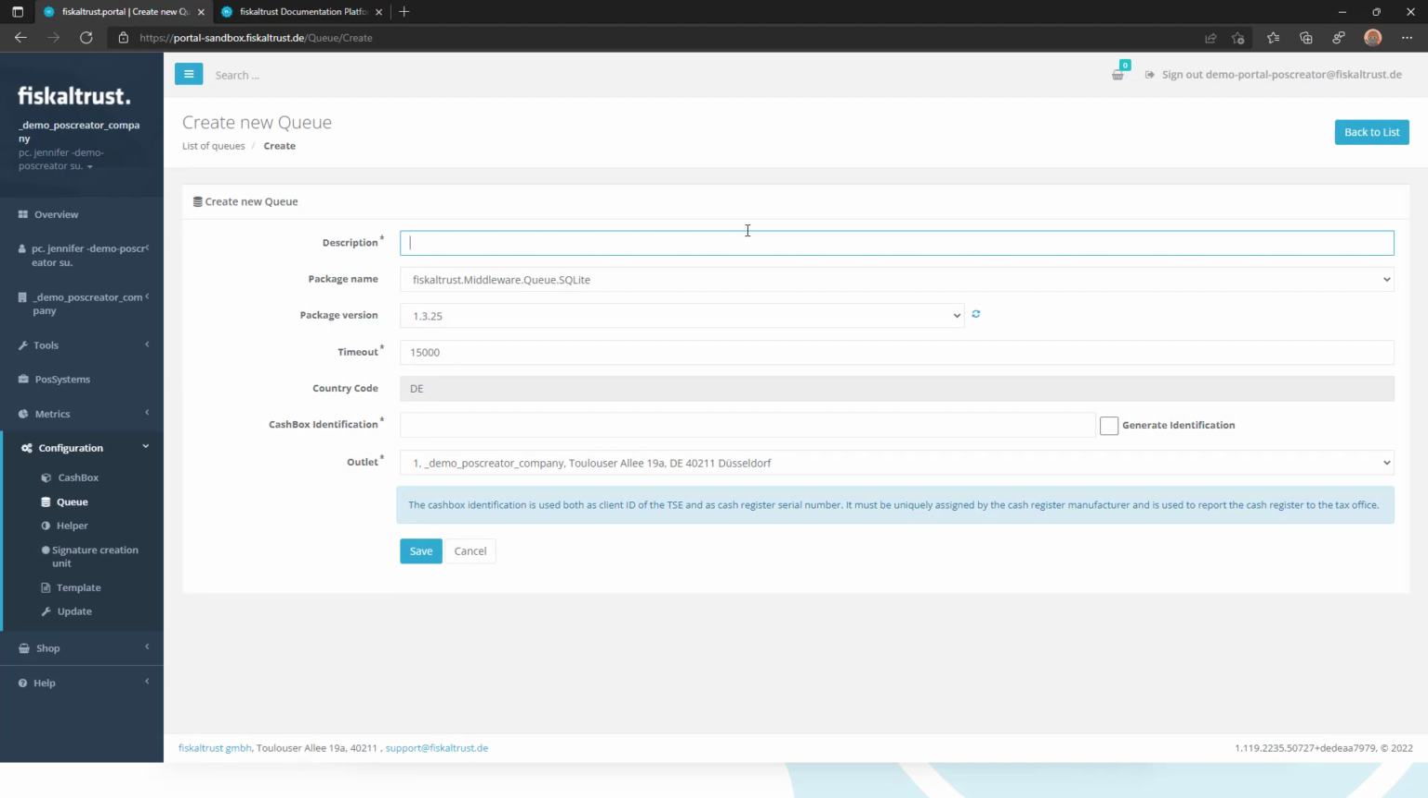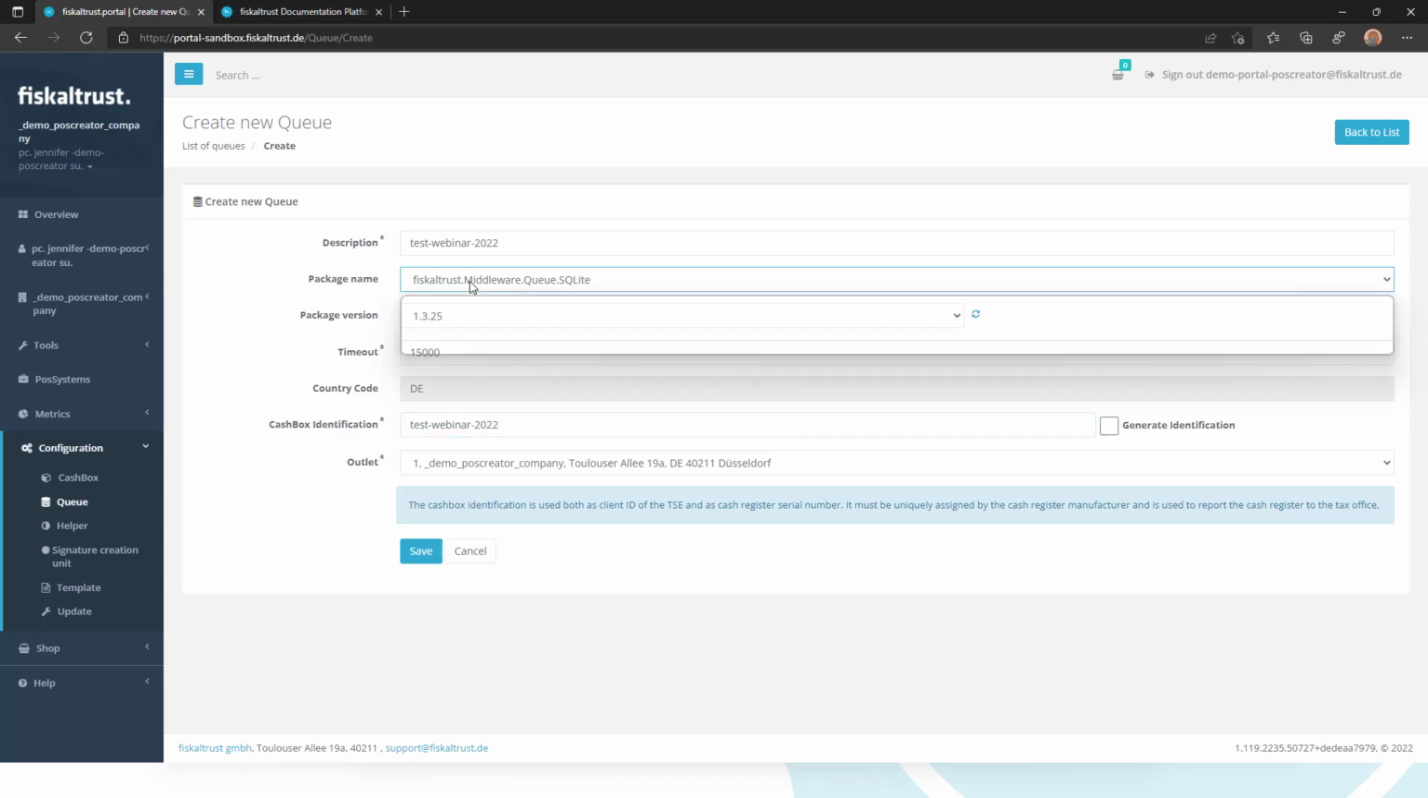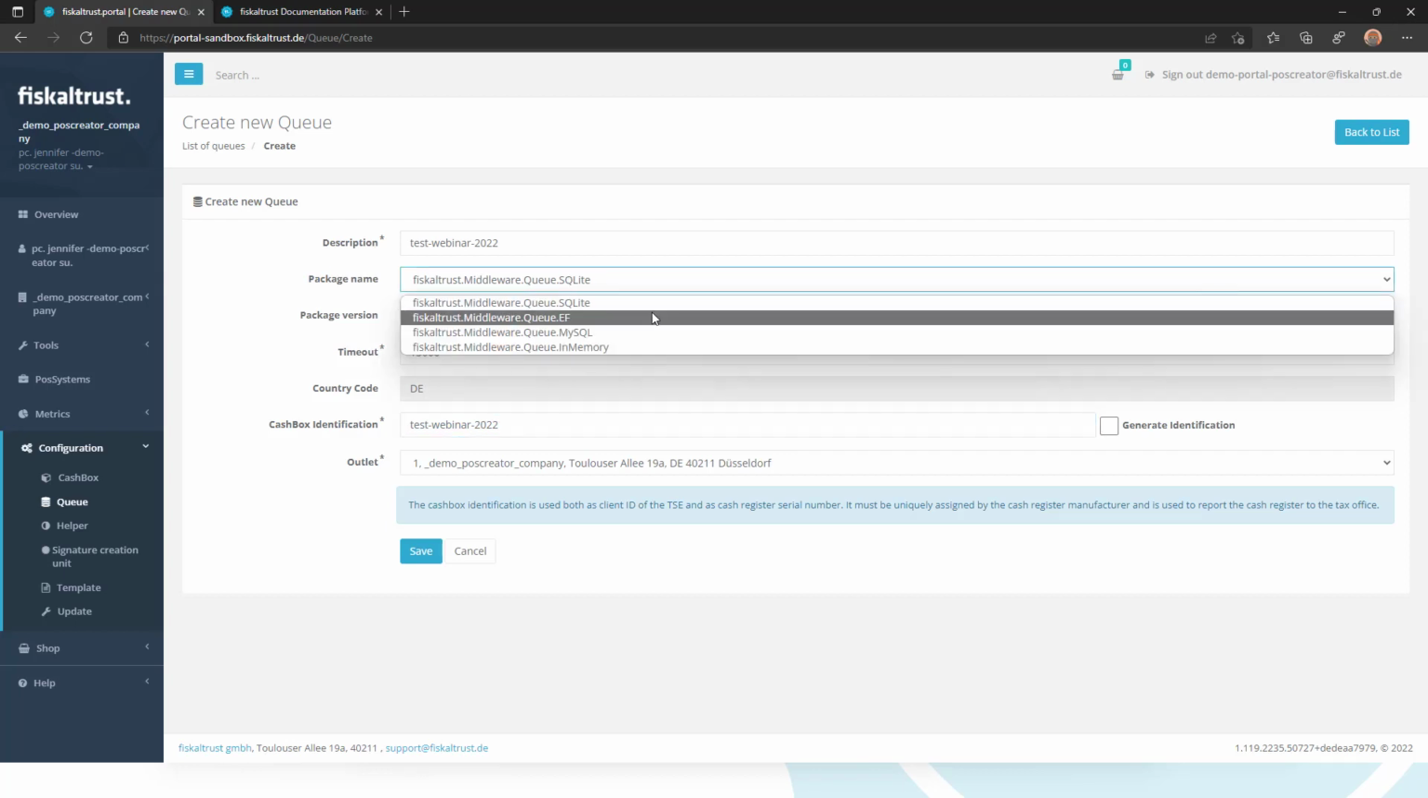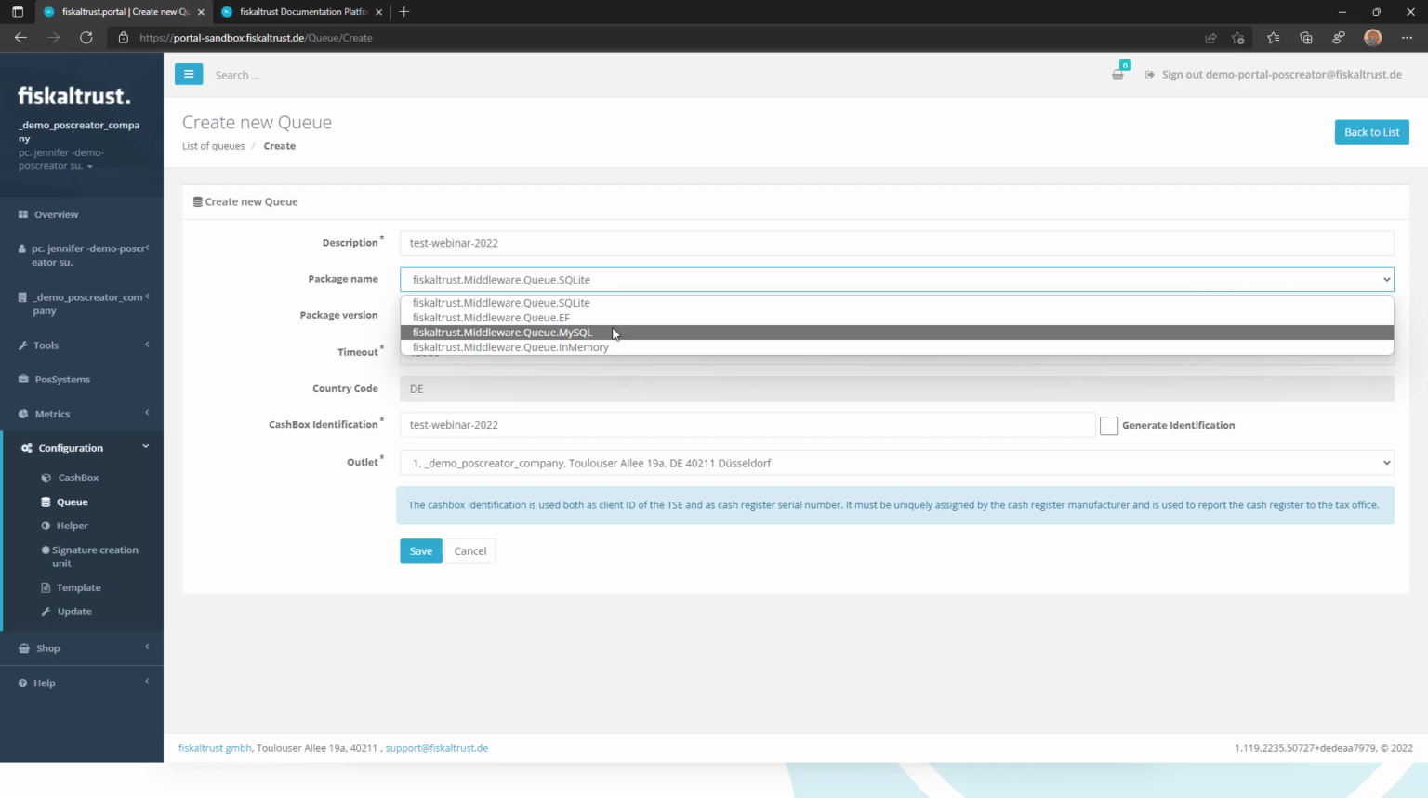We will need to give it a name or a description and a cashbox identification, which in Germany will be used as the TSE client ID. So this should be something without any special characters and without any empty spaces and stuff like that. We will just call this webinar 2022, and we will use the same name for the cashbox identification because in a demo scenario it's not that important. Here we could also pick a package now. As I've said, we can use SQLite, we could use Entity Framework for SQL Server connections, and we can also use MySQL.